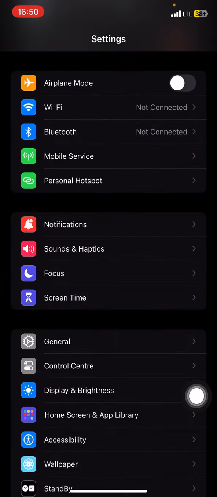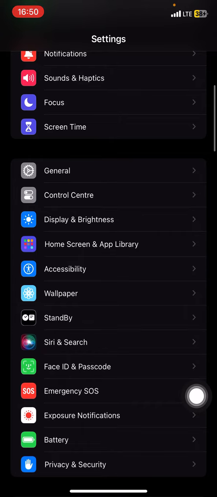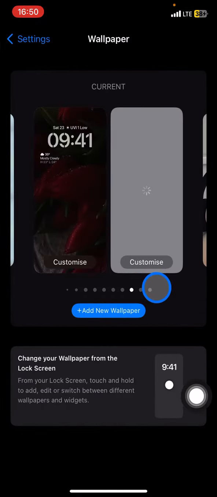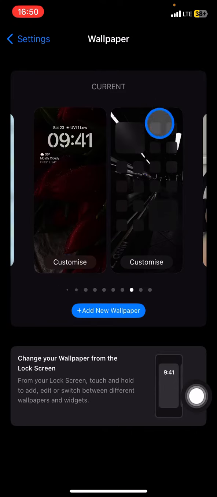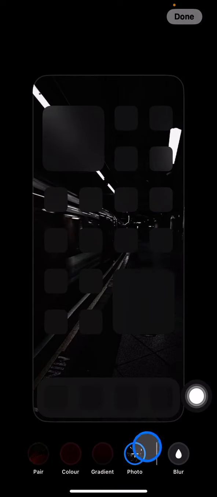The next thing you need to do is customize the wallpaper. How to do that? You just need to go to settings and scroll down until you find wallpaper. I'm not going to change the wallpaper picture, but I would like to customize it. So you just need to click this home section. This one is for the lock screen and this one is for the home screen. You just need to click customize and click the plus button with the photo information right here.